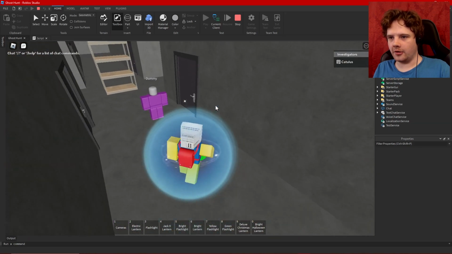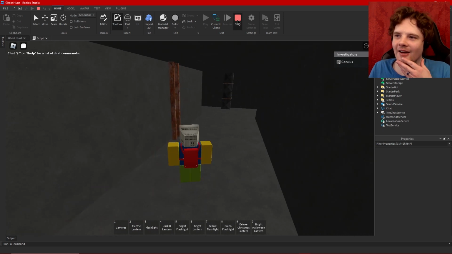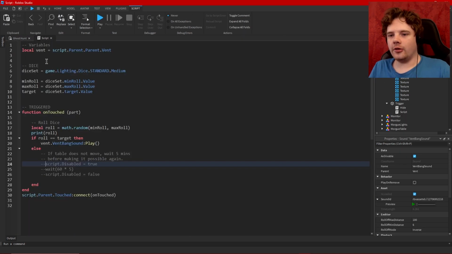Oh my gosh, my dummy scared me. I forgot he was there. Okay, that works very nicely, so I'll go ahead and re-enable the cooldown.